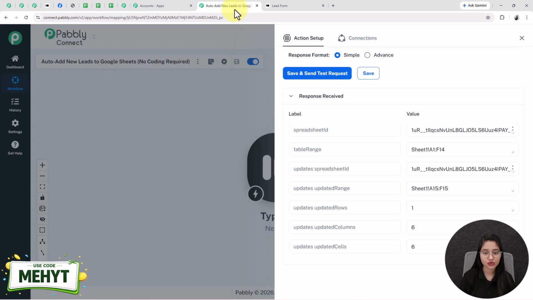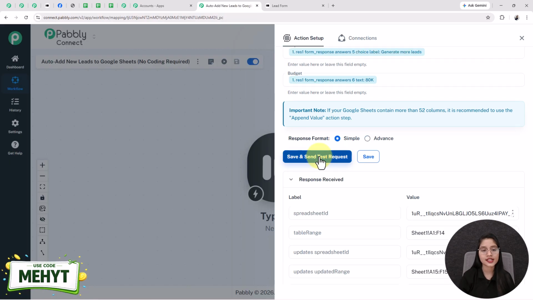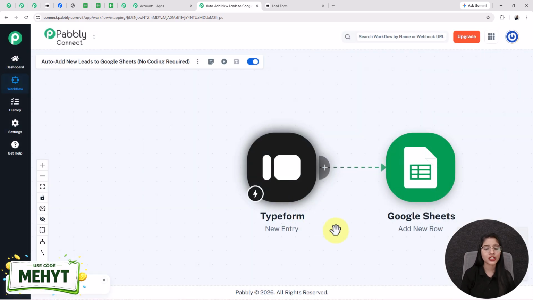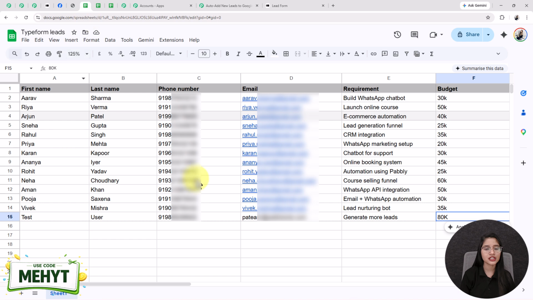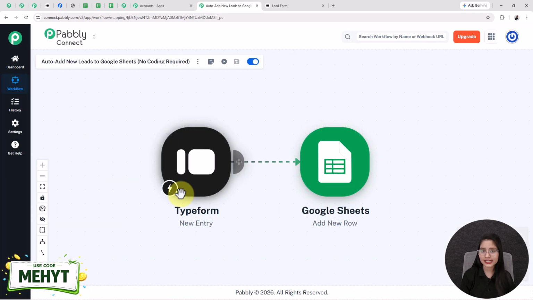And here I want you to know that I clicked on the save and send test request button only to send test data. You don't have to click on this button manually. You just have to click on the save button and the automation will run automatically. As a new record is successfully created in our Google Sheet, this means that our workflow is completed.